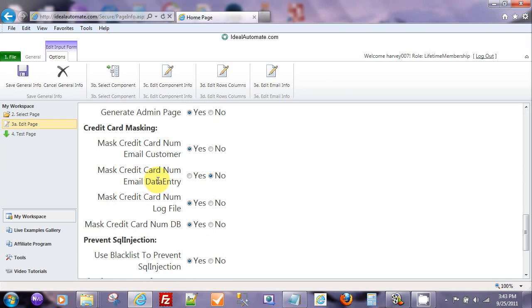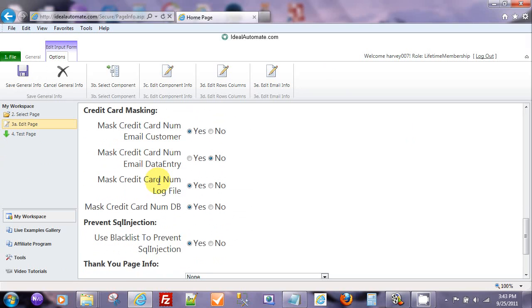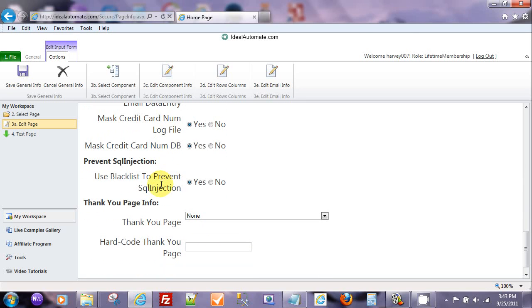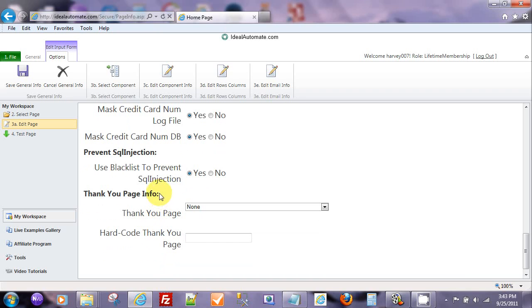Credit card masking. It's important to mask your credit cards and not just leave them lying around in a database or something where a hacker can get to it. And you can try to reduce the risk of hacking by using a blacklist to prevent SQL injection. And finally, when they hit submit, where do you want them to go? Do you want them to go to a thank you page, or just stay on the current page?